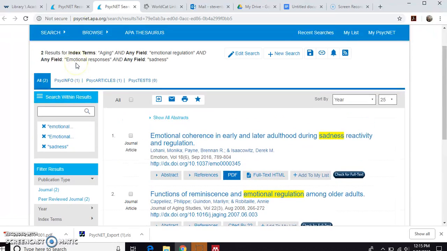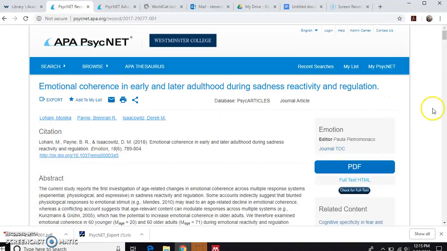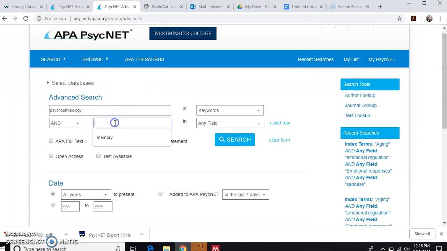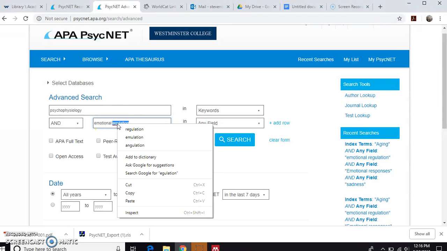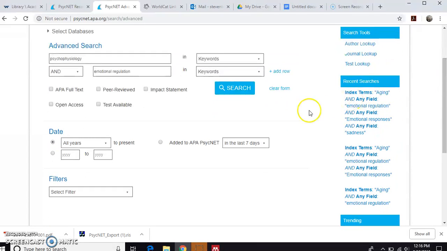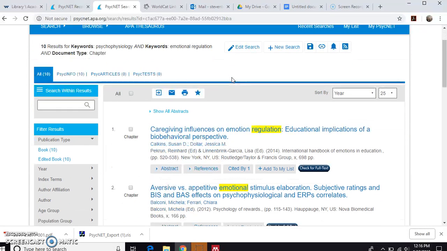By going back to advanced search, and I'm actually going to do it in this window, I can again mix or match my index terms or my keywords. So let's do it with some keywords this time. And I'm specifying that I want these to be in the keywords. I can either search for peer-reviewed journal articles, or I can search within document type and look specifically for a book chapter. So are there any book chapters on these with these 2 keywords? Yes.